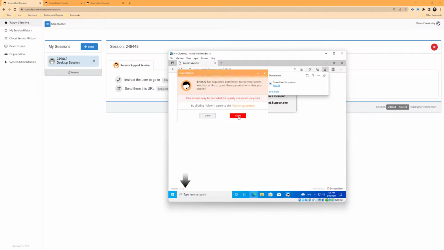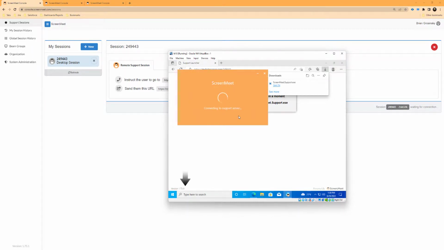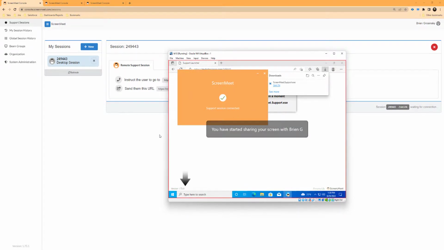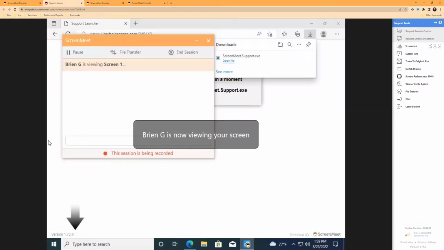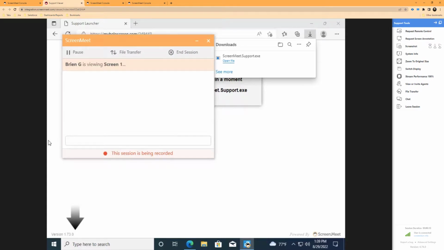Once the user has accepted the terms and conditions of the session, the agent will see a button that allows them to enter the session. Once we are connected, we can now see the end user screen. We also see a toolbar to the right of the agent viewer with our support tools. This toolbar can be collapsed by clicking on the arrow icon. It can also be detached and moved using the square icon.